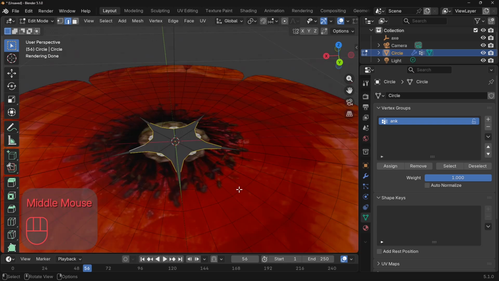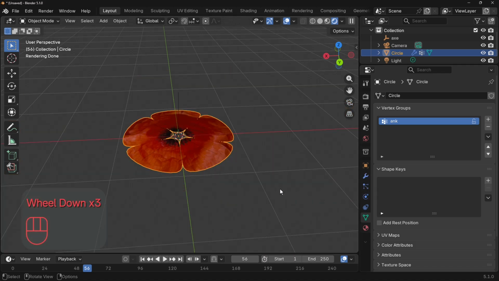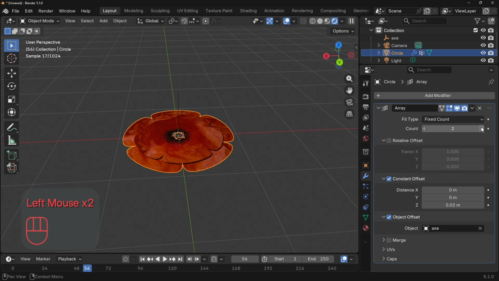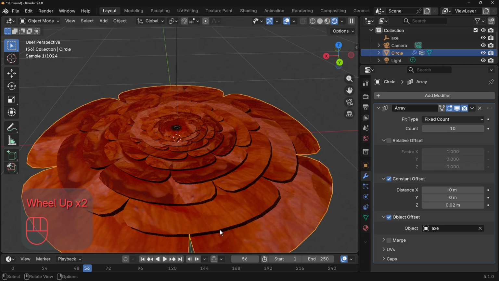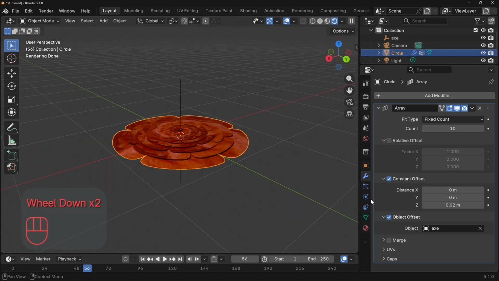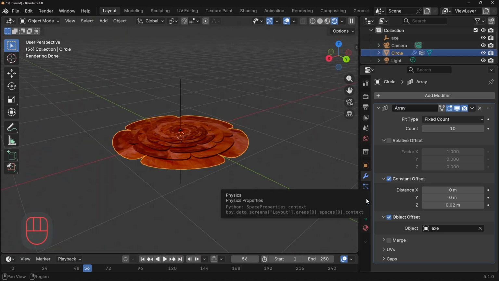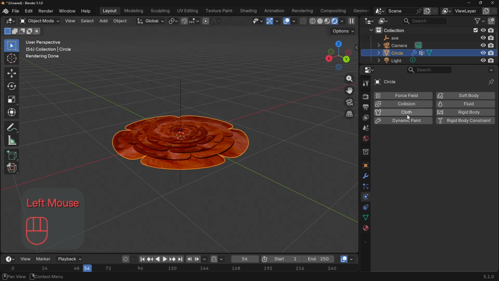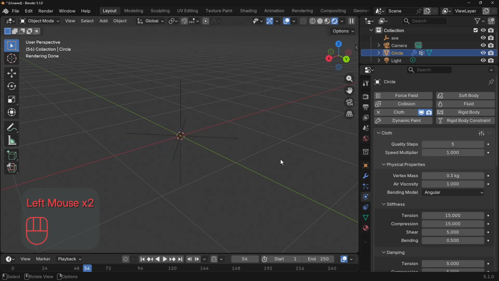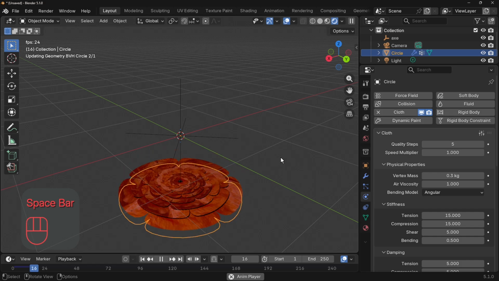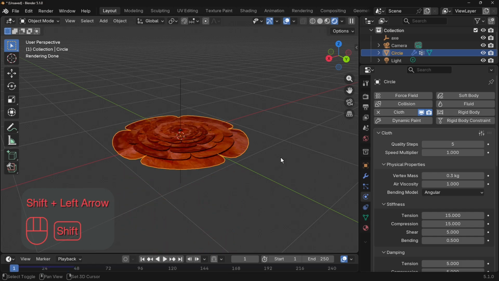And what we can do now is actually assign those edges to the ank by pressing the assign key. And then come back out of there, go back into the modifier, and I'm just going to actually increase this back to 10. Like that. And then go into the physics properties. What we're going to do is add a cloth, and as you can see, what happens, it just falls away.